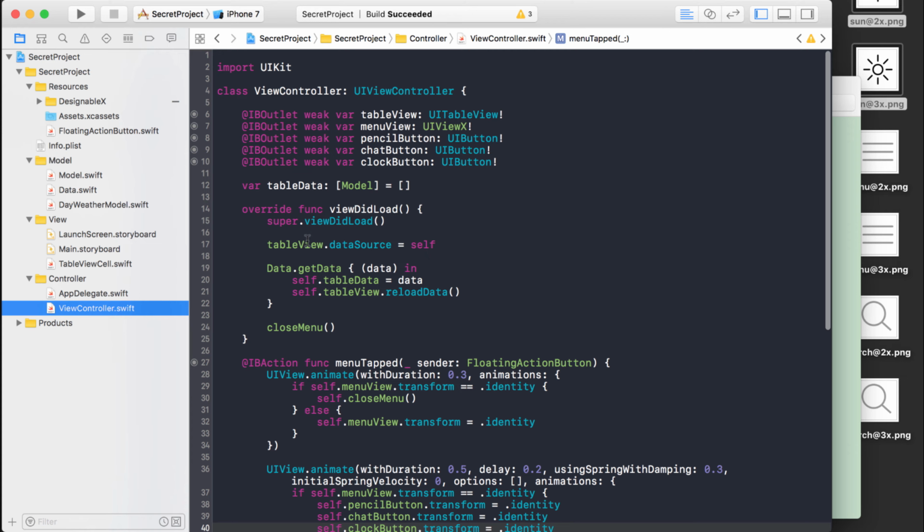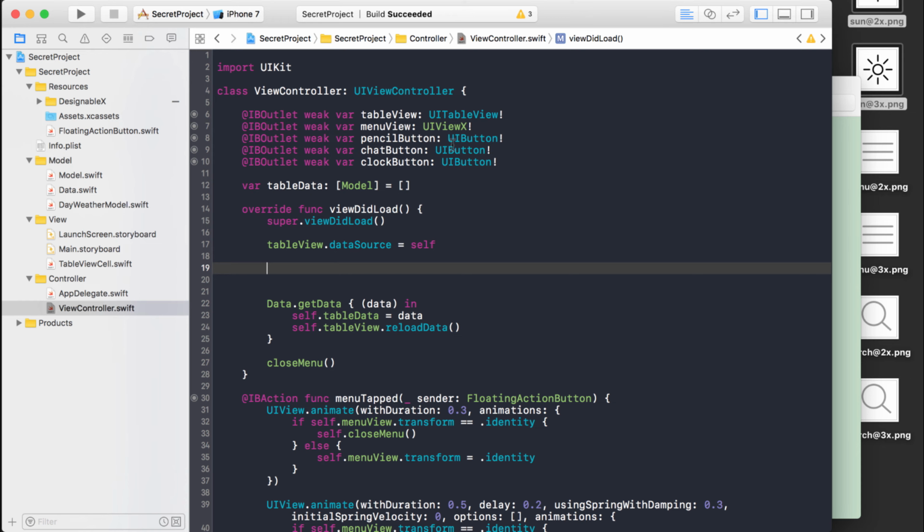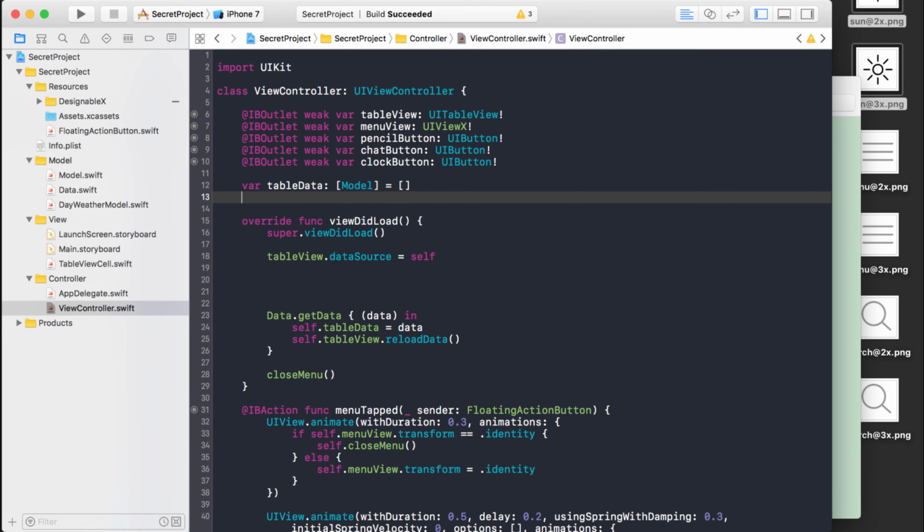And now you can see this is where I get the data for the table view. So I'm going to do something similar. I need a variable for my day weather information. I'll just call it day weather data, and it's just going to be a type of day weather model. And we'll say it's optional. I'm tempted, because I know I'm populating it, to just use an exclamation point like that, but we don't know.